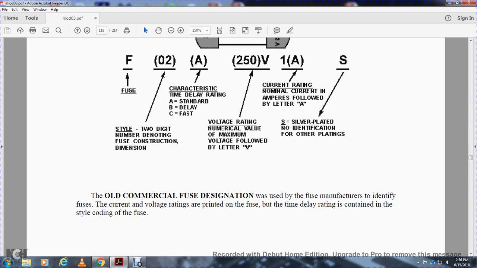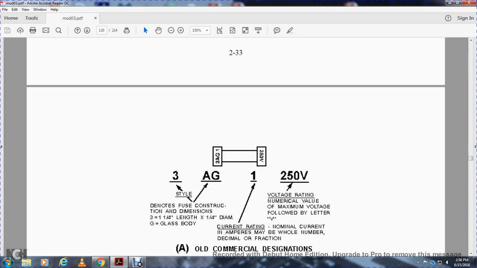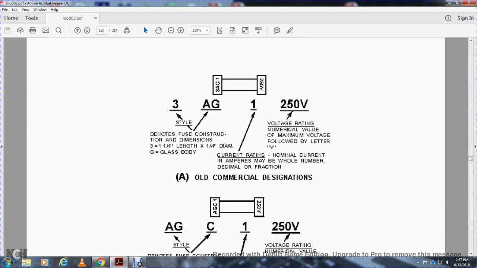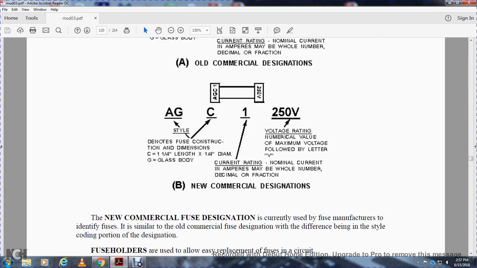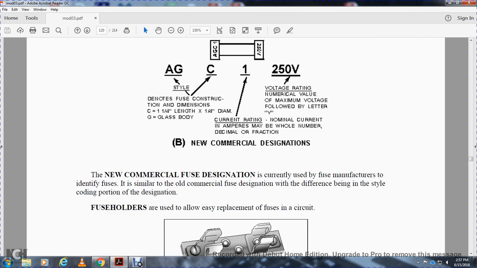The old commercial fuse designation: the fuse manufacturer's identification of the current and voltage rating is printed on the fuse, with the time delay rating contained within the style of the code. The old commercial shows the style, the current rating, and the voltage rating, and the new commercial shows the style, the current rating, and the voltage rating. The new commercial fuse designation, similar to the old commercial fuse designation, is the fuse manufacturer's identification of the fuse, the difference being in the style of the coding and the position of the designation.